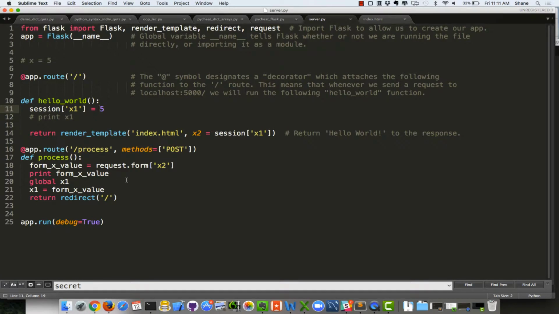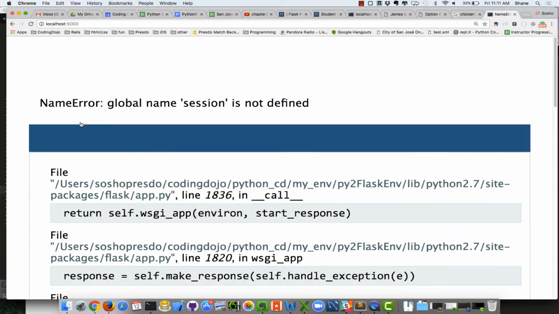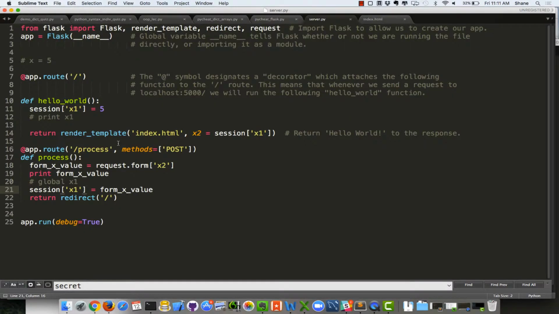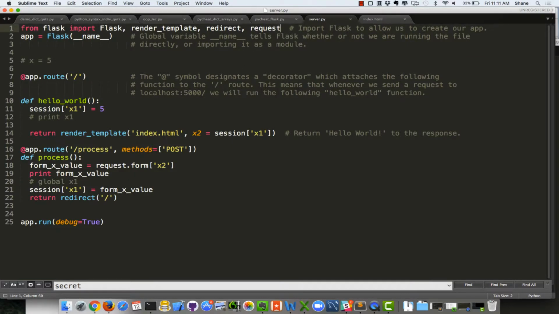If I were to do this, let's change this part too. Let's say now it's session x1 equals form x value. And then let's refresh the page. Global name session is not defined. All right, what do I need to do? Yeah, import it. Gotta import session.